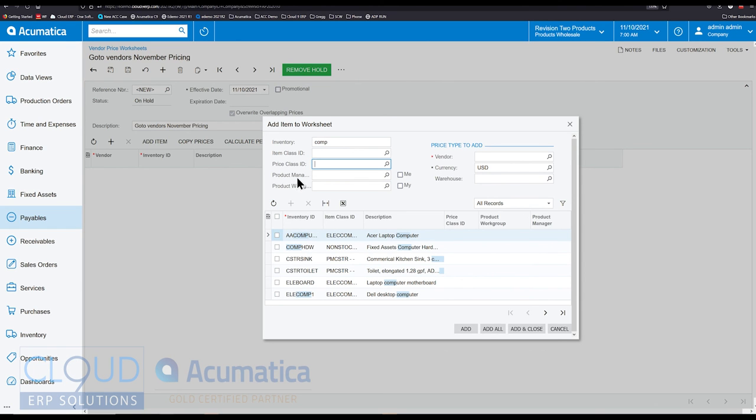Additionally, when we talked about it before, your product manager and product work group, if these are associated to your items, then you can have specific people work on those items.